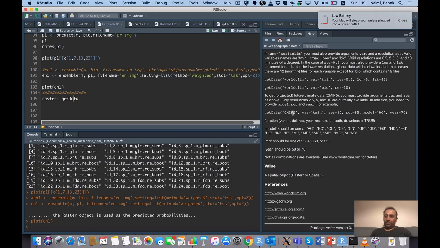to download the CMIP5 projection for different GCM models and for the target year, here 2070, and the resolution as well as the variable that we can specify here, can be downloaded using this function.